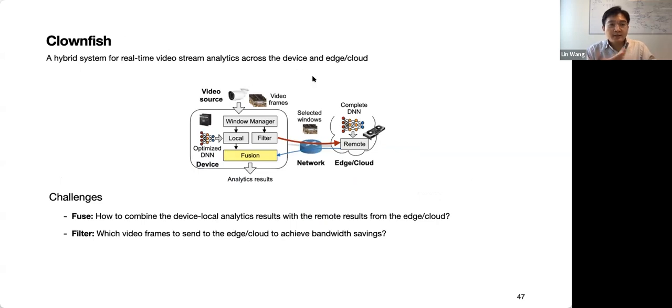Based on that observation, we designed a system called Clownfish, which is a hybrid system for real-time video analytics across the device and the edge or cloud. This is the general system architecture. On the local side, we have an optimized DNN running for providing real-time responses.